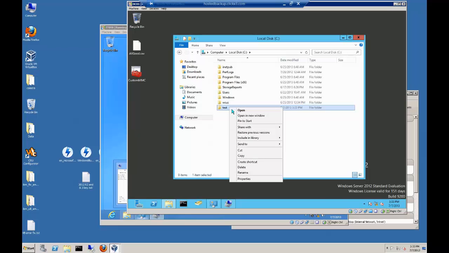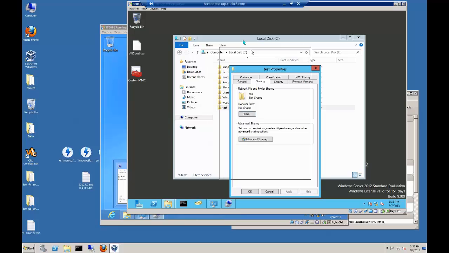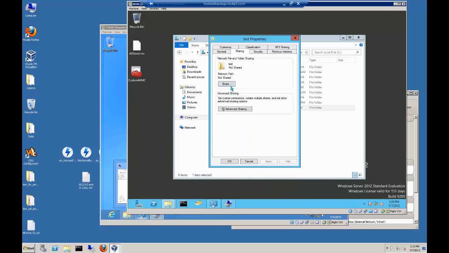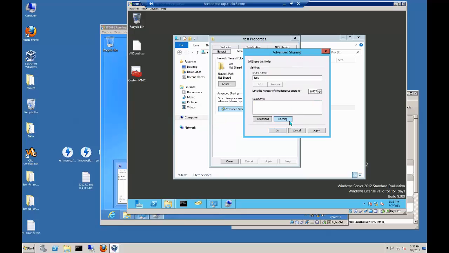So under test, if we right click and go to properties, we can go to sharing. Now you have a couple of options here. You can click the regular share, or you can click the advanced share. I like to click the advanced share because sometimes when you choose the regular share, it doesn't show up properly. Don't know why that is. So go ahead and click advanced sharing, share this folder, share name is test.